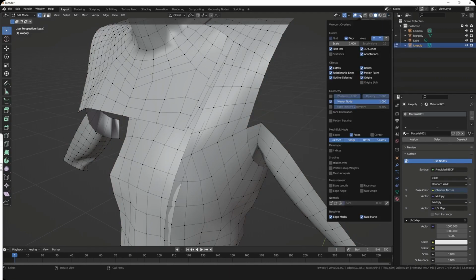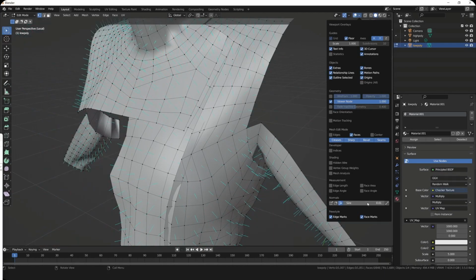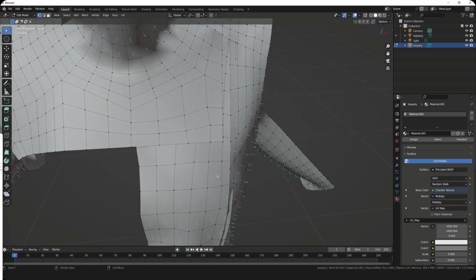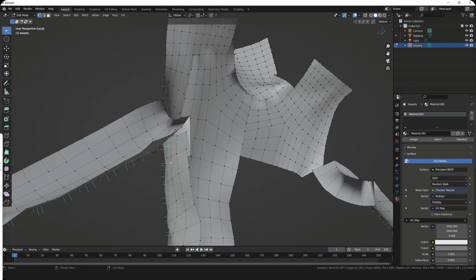let's go in here to our viewport overlays. Let me just turn on normals here. Make sure that we are displaying normals based on faces, size. Let's go for 1 centimeter, perhaps even 0.5.